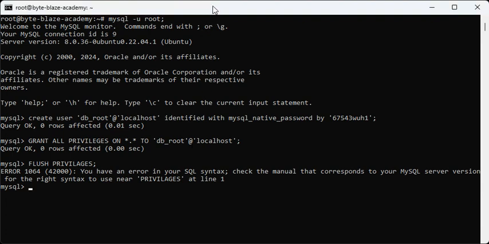So you have to flush the privileges. There was some error in the statement, so I'm just going to write this again. FLUSH PRIVILEGES, and this is done.